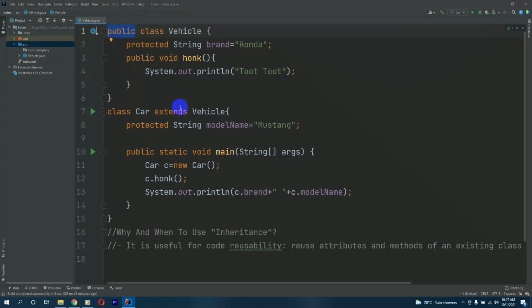Now I have taught you about inheritance in Java. I hope you understood everything about inheritance in Java, like I explained to you. Now let's move on to another topic, another OOP principle in Java.